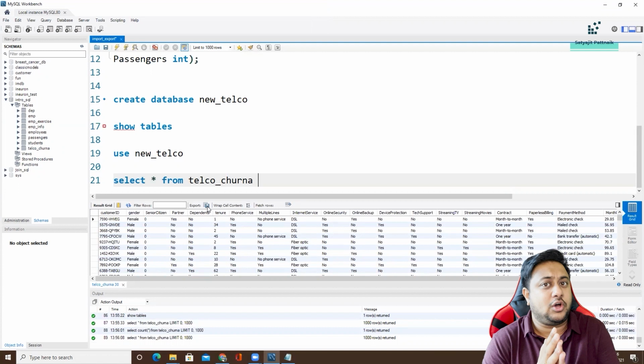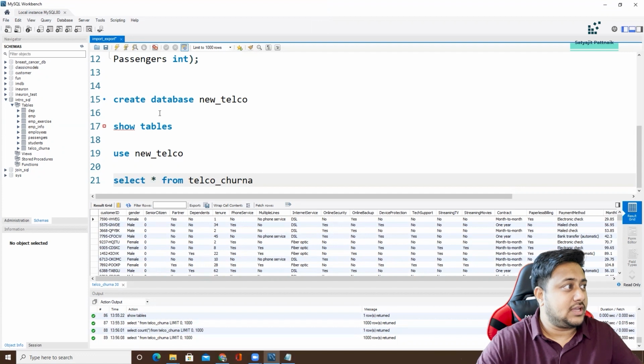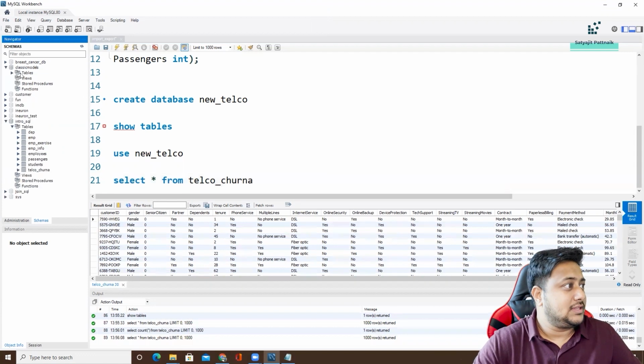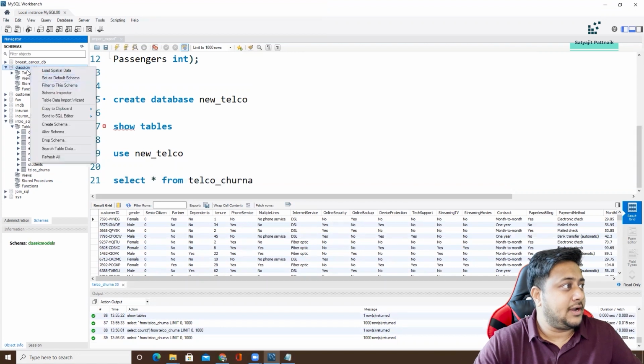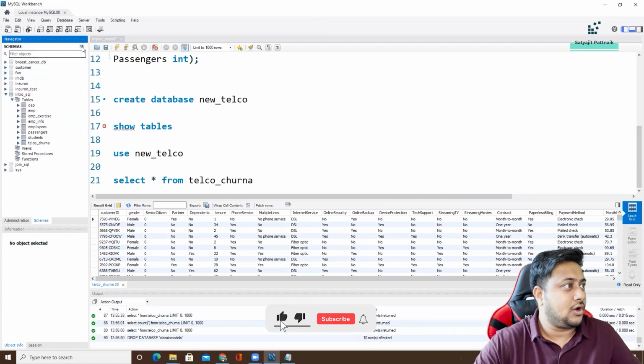And this is all about your data importing and exporting. I hope you understood the concepts. You can try it out by yourself. Now I can also explain one more thing, which is how to import an entire database. Let's say I already have this particular database called classic models. Let me just drop this schema. Drop now. Done. It's gone.